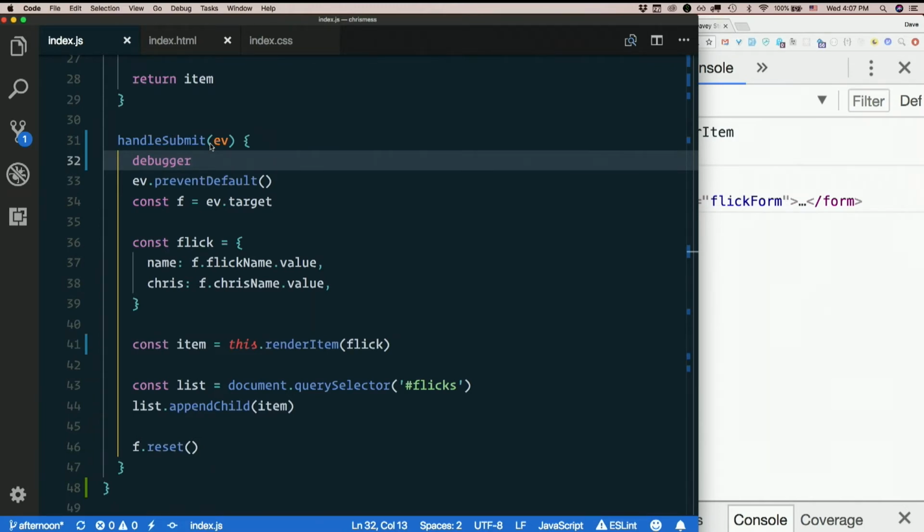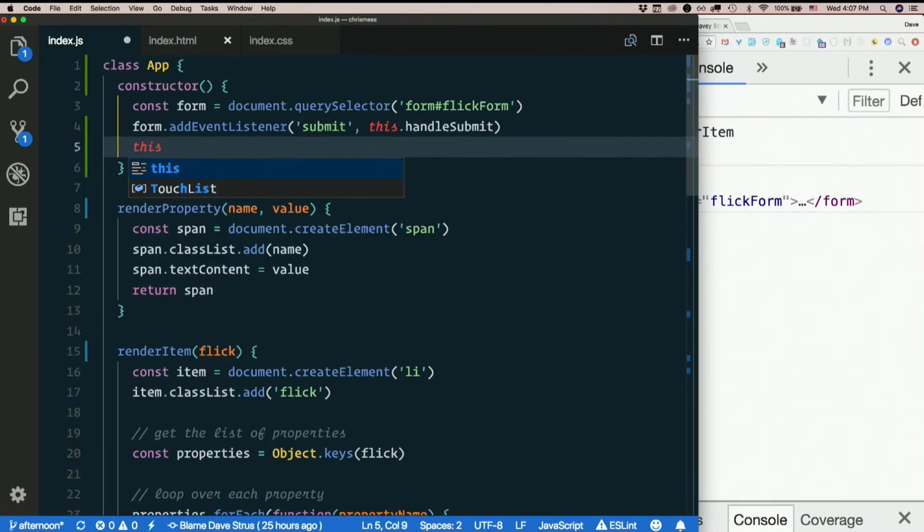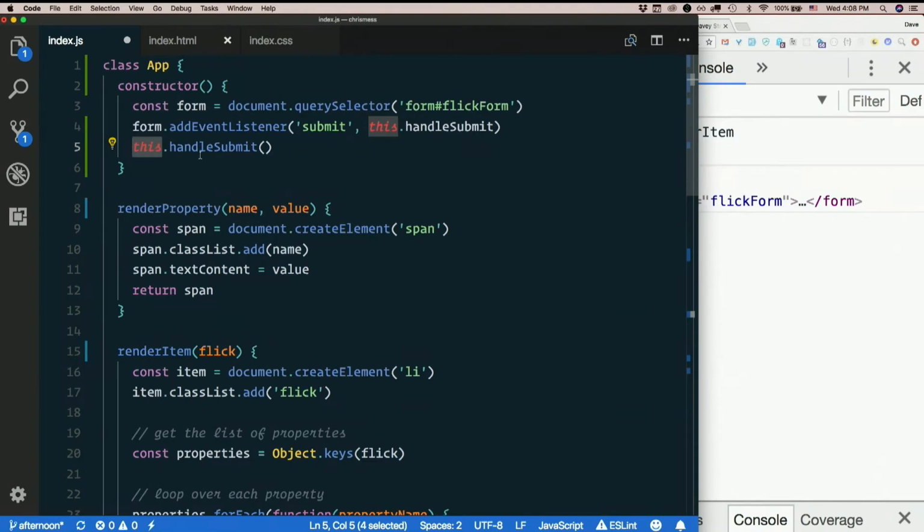So if you call a function by saying, say, this.handleSubmit, open close parens, we are calling that as a method. And when you call it as a method, this is always going to be bound to whatever was to the left of the dot. You can count on it. But we're not the ones who called handleSubmit, are we?